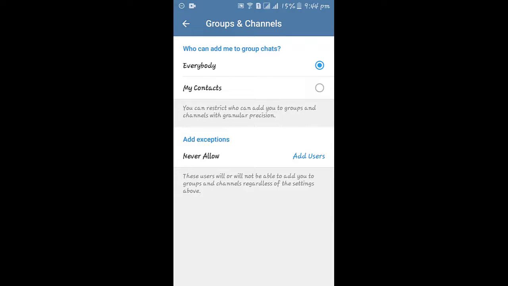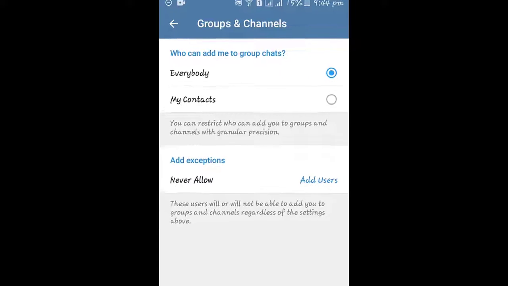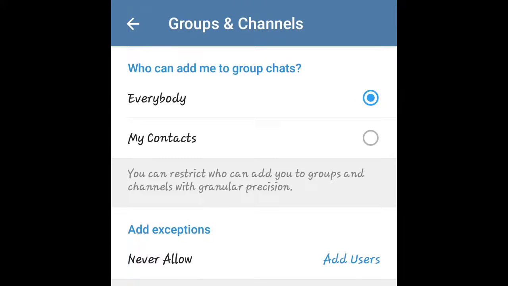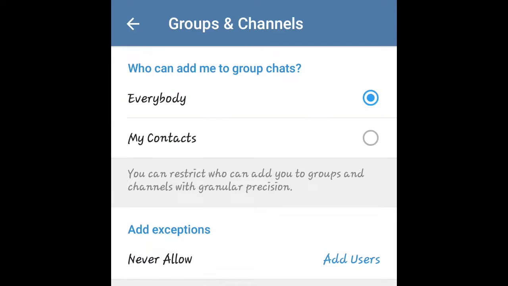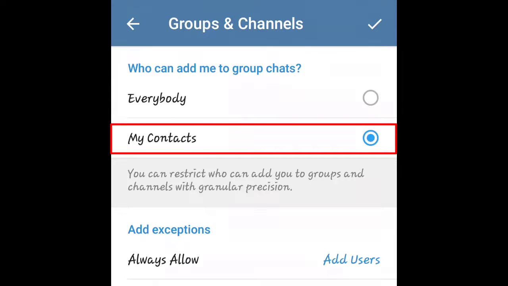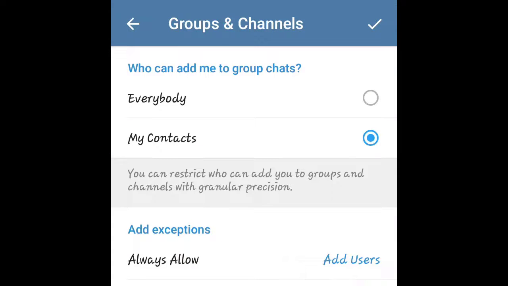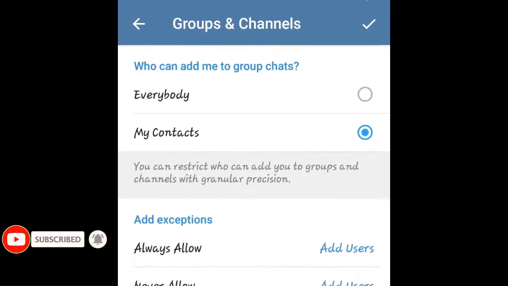First, ours is set onto everybody. It means that everyone is allowed to add us to whatever group that they have, and we don't want that. We can come to the second option, which is my contacts, and this will allow only the people you have as your contacts to add you to groups. And as well, you can further block a lot of people from doing that with the exception. Add exception at the bottom down there.